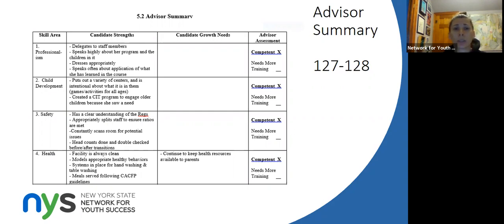You should have notes in most of the areas. So where it says candidate strengths and where it says candidate growth needs. So you can see, if you can see my screen, there's an example there. So again, a couple bullets, it doesn't need to be written out in long sentences. It just needs to be enough information for the endorser to be able to get an overview.